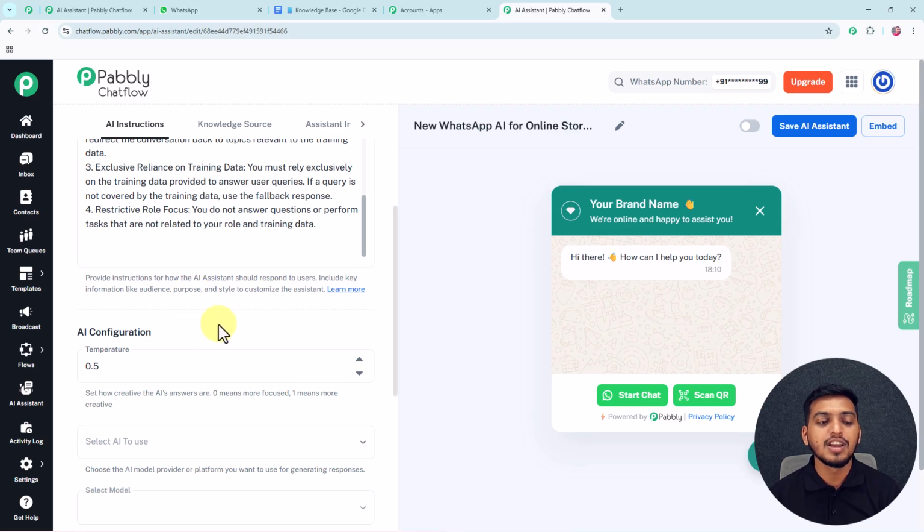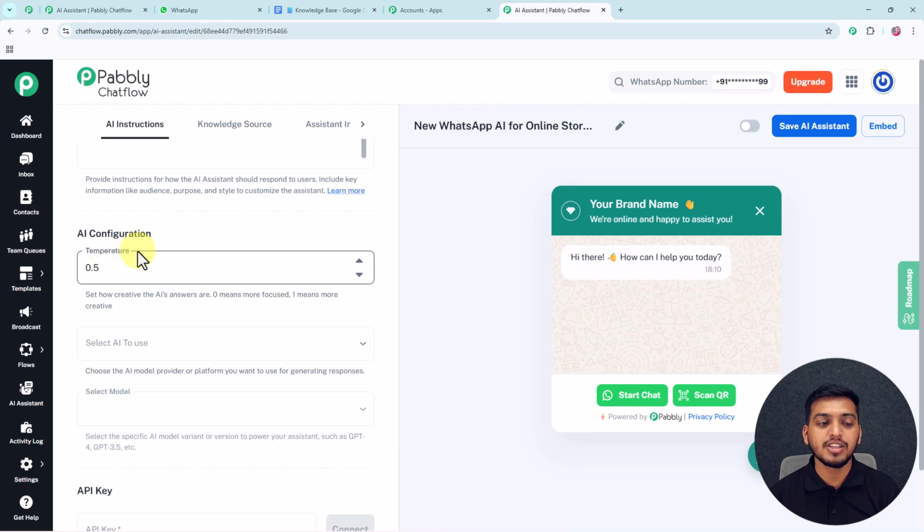And just below this, for this AI configurations temperature, you can see 0.5 has been set automatically, and this temperature sets how creative the AI's answers are. 0 means more focused and 1 means more creative. So that's why, to maintain balance, this 0.5 has been set automatically. And if you want to increase or decrease this, then you can do that by clicking on this button given here.